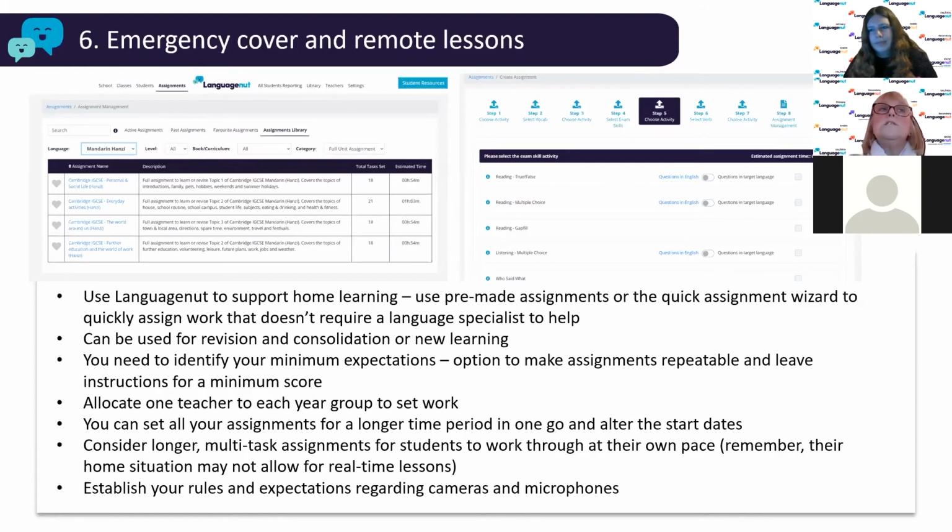And here you can see some slides of how that can be done. You can set those in advance as well, if you wanted to do some assignments for the students to work at their own pace. That's a really good opportunity on Languagenut. And if they're working from home, that is something which they can do, because I know that some schools require some teachers to deliver to their classroom pupils that are in school, and you might have students who dial in and be part of the lesson.